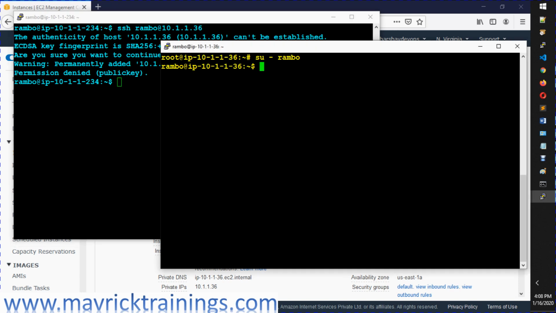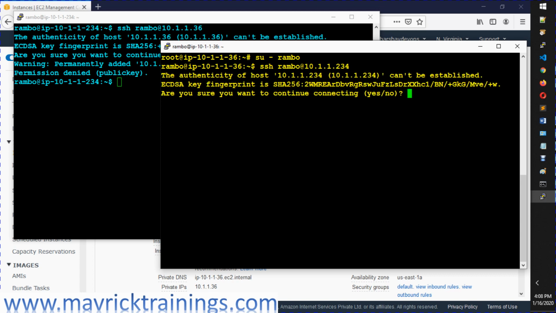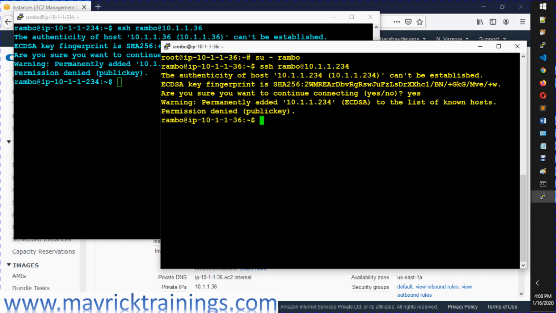Similarly, if I try it from yellow to here, I'll say ssh Rambo at the rate 10.1.1.234 actually, which is this one, right? If I hit enter and say yes, it won't allow you. So how can I establish this?